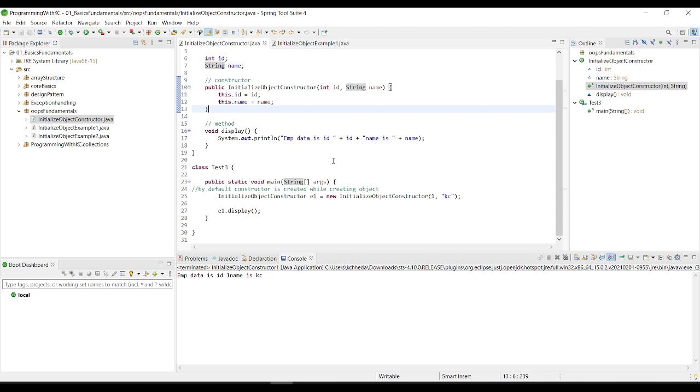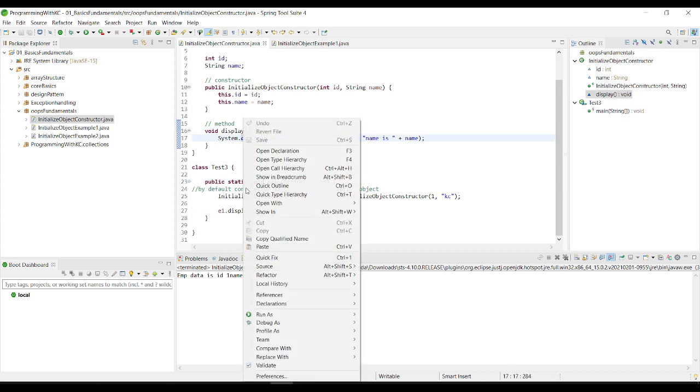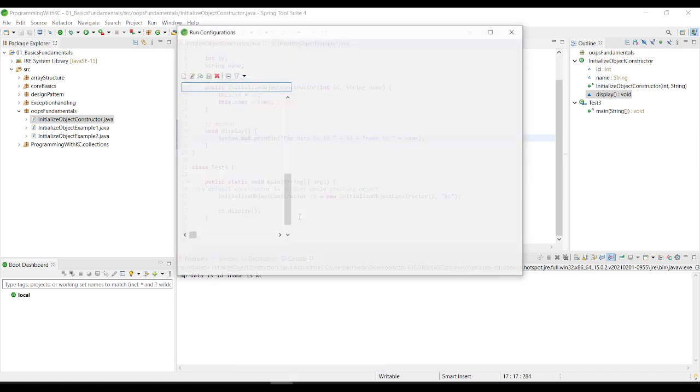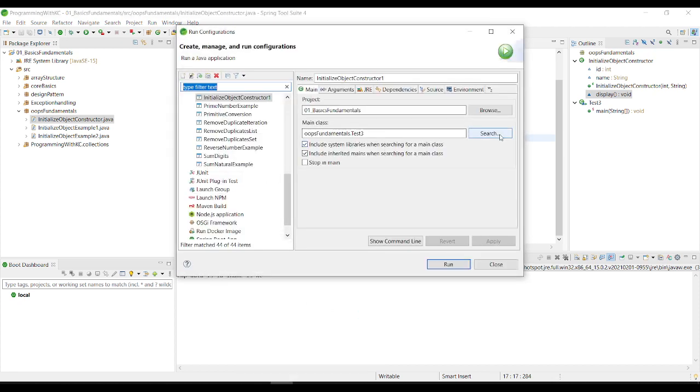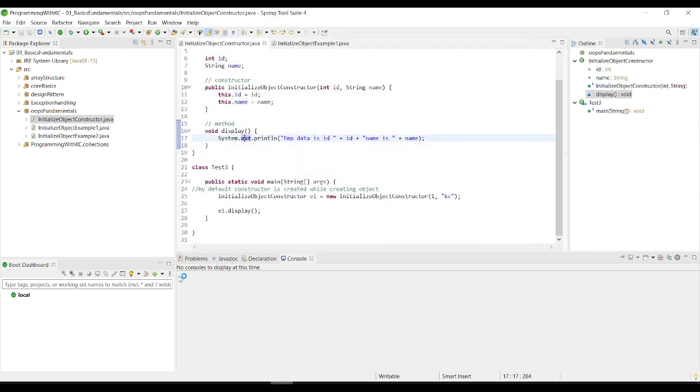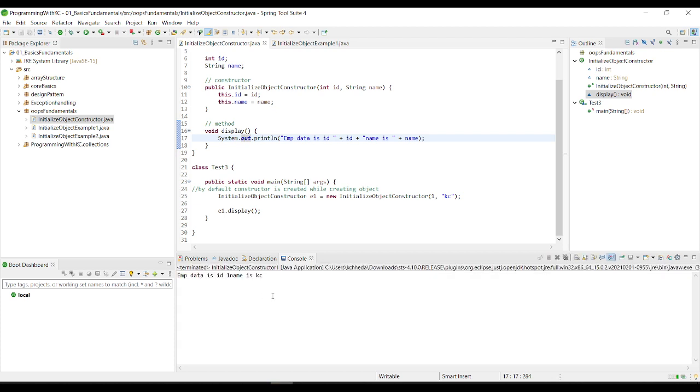Hey guys, so at last I got the output over here. So it was a long process. What I did was I did the run as a configuration over here. So let me show you how I troubleshot it. I searched for the package and the class name, and after that it was conflicting over here. So I changed the name and applied, and I said run. So I got the output then. This is the correct output. As you can see, employee data is id 1 and name is Casey.